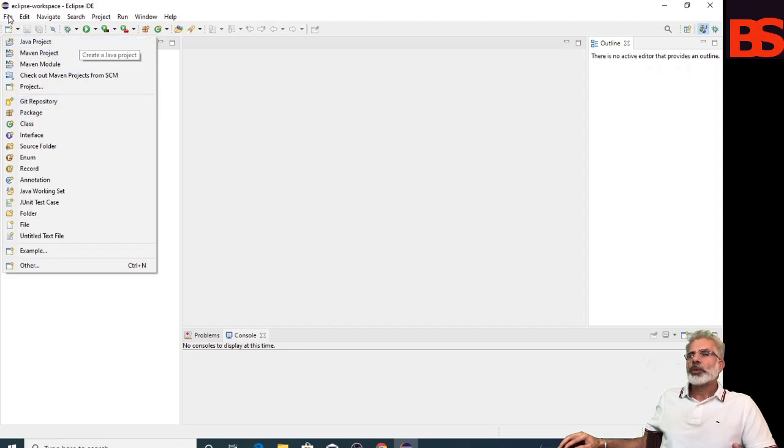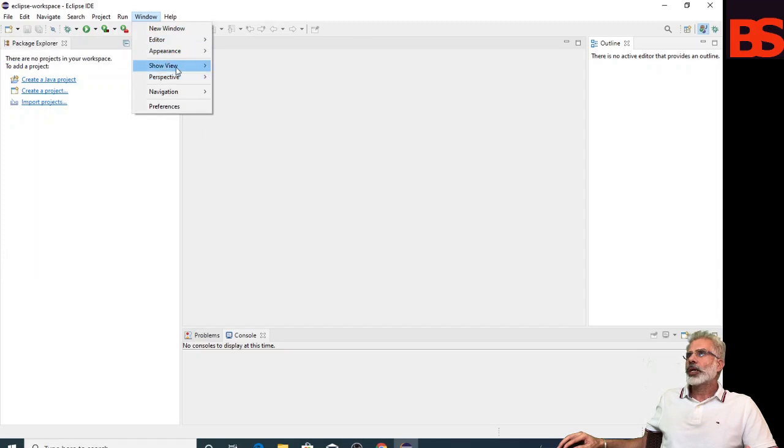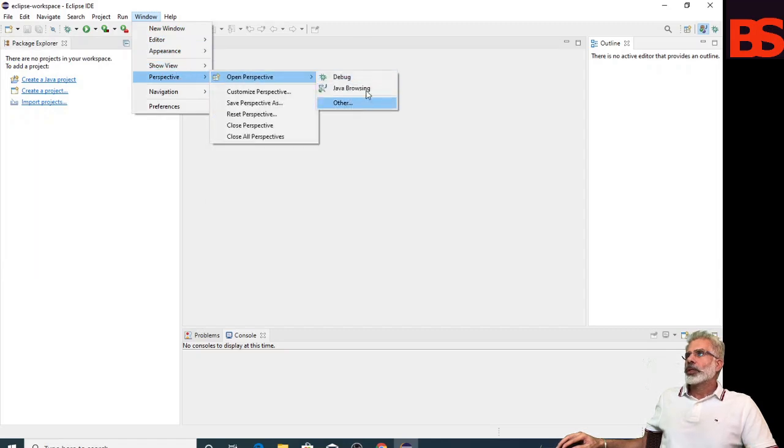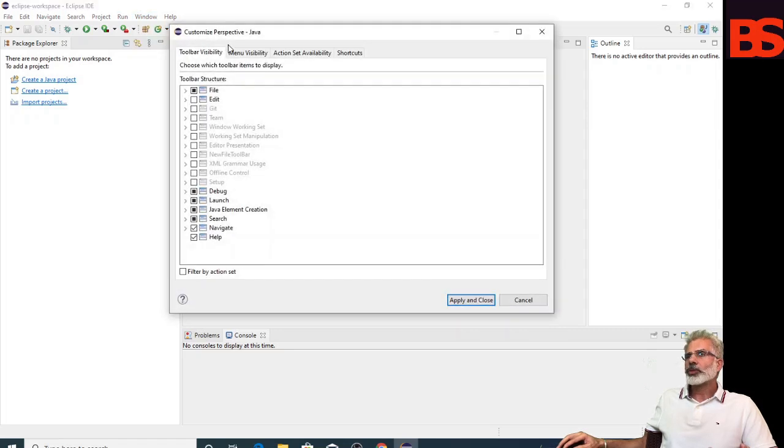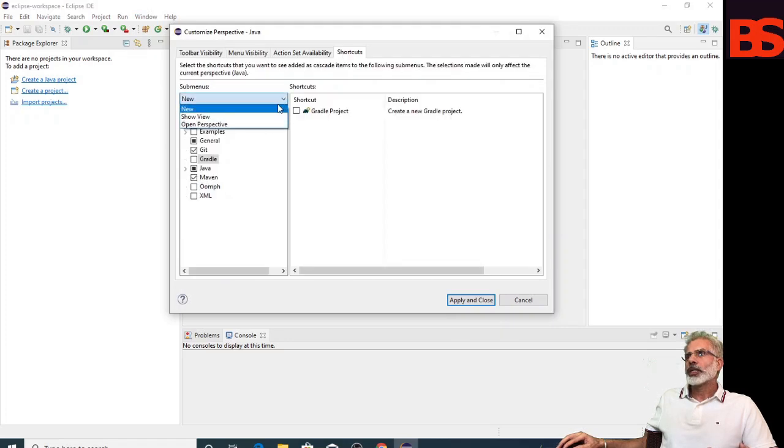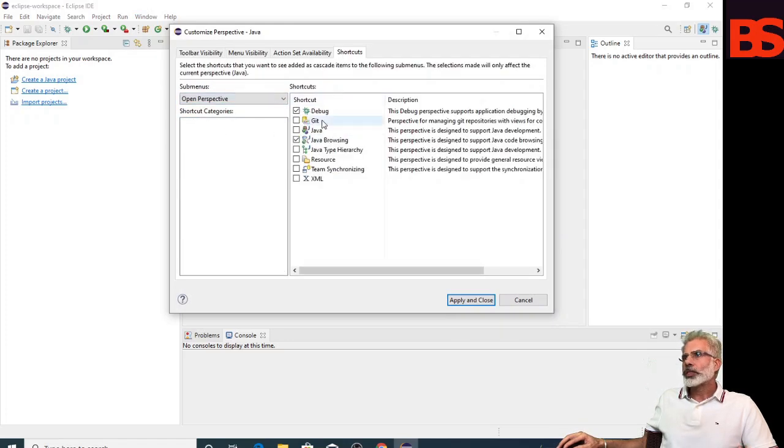If you want to remove any menu from this new sub menu you can remove. And after that, if you want to increase this list, the open perspective list, you can increase. If you want to delete these items you can delete. Go to customize, then shortcut, then open perspective. You can see debug and Java browsing perspectives are there. And if you want Git and Java, then apply and close.